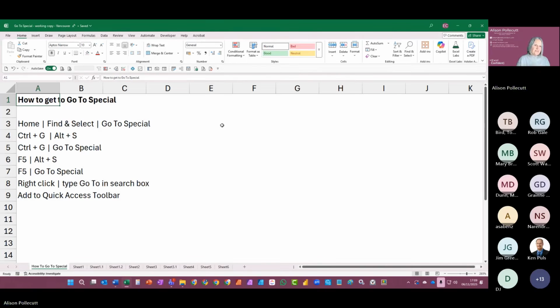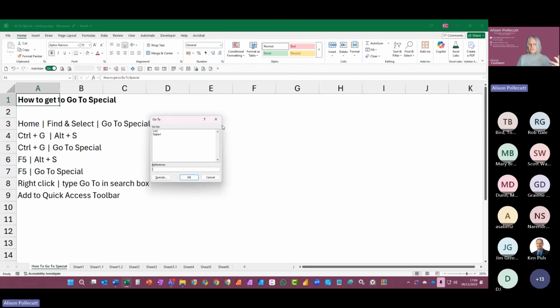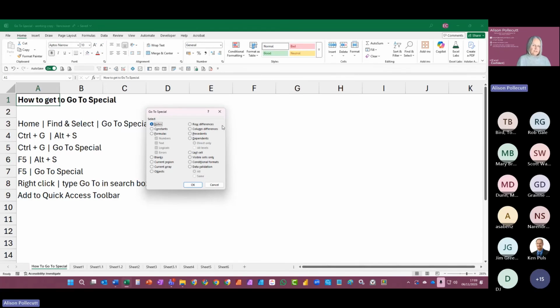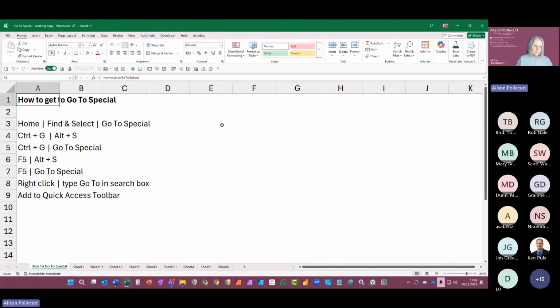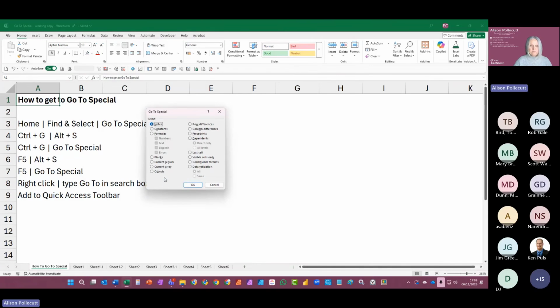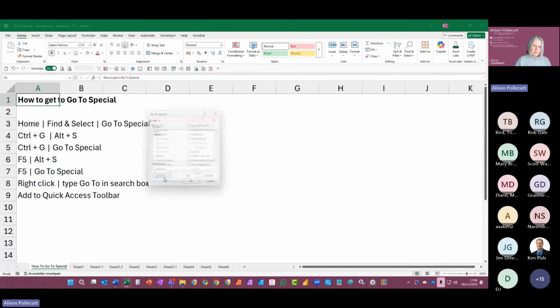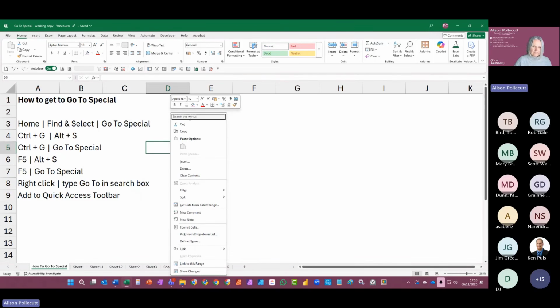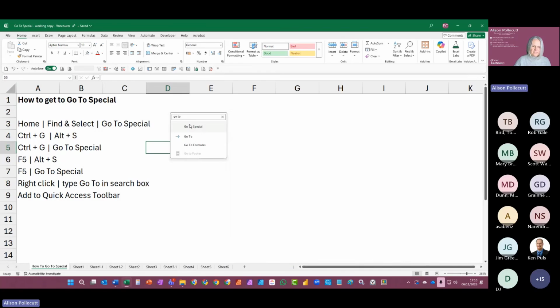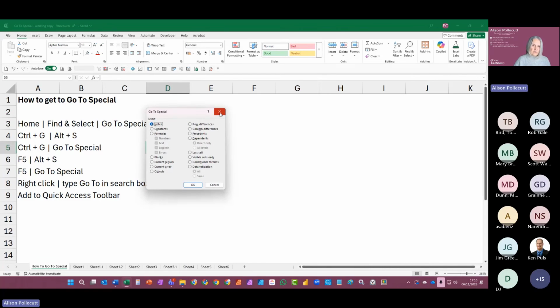Some of these are variations on a theme, but we can do Control G. If you prefer the keyboard, Control G will come up. Control G is nice and easy to remember, I think, because G for go to. We don't go straight into the screen, but I can press Alt and S, and I go to the GoTo Special screen. Again, I'm going to talk you through what all these wonderful things are. We can also click the Special button straight there. I can do F5. It's got its own function key. So F5 takes me there, and I can do Alt and S. And again, this is going to be something you're very familiar with. We can F5 and press the button. We can right click and type go to special in the search bar. So if you can't remember where to find it, if you're on a version of Excel that's got this, you can right click and search.